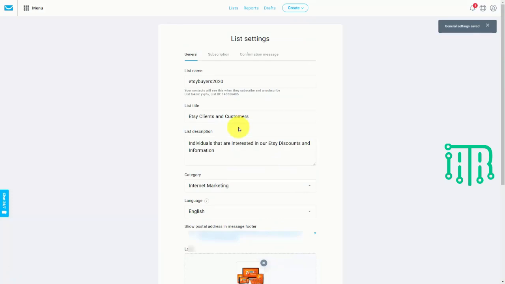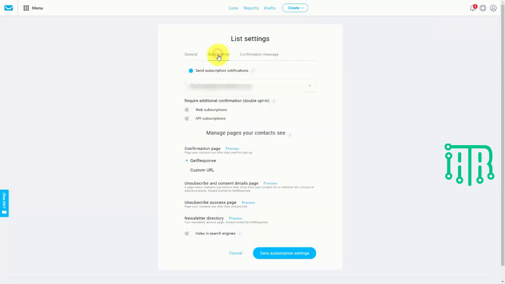What we're now going to do is go to the subscription tab and change the settings of this individual list. Now the most conservative way to operate your email marketing list is to attempt to get double opt-in confirmation. This means that the individual must confirm that they have become part of your email marketing list. And so we're going to enable both web subscription and API subscriptions so that when individuals confirm by clicking on an email that they want to become part of our email marketing list, they'll be added.